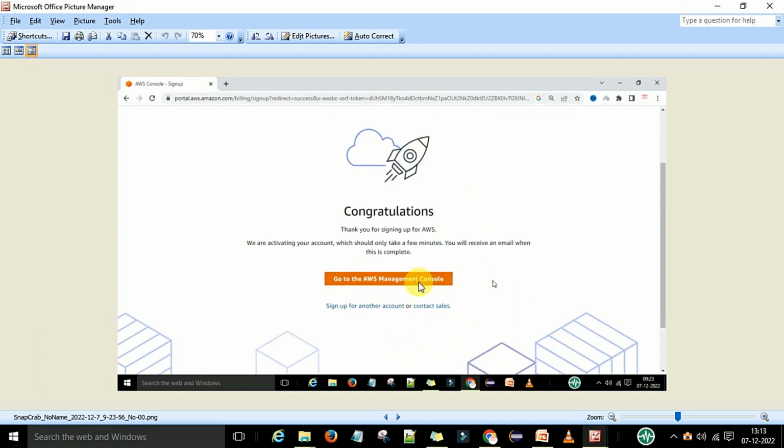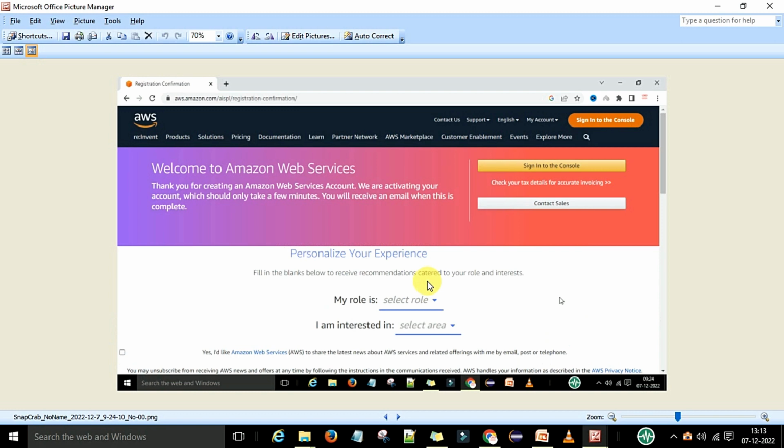Click on the complete sign up button, and after that I will see the congratulations message, thank you for signing up for AWS. Now I will click on go to the AWS Management Console. So you can click on that one. Now here it will ask you to personalize your experience, so you can provide the role and the interest if you are interested in providing this information. Otherwise you can leave it as it is.